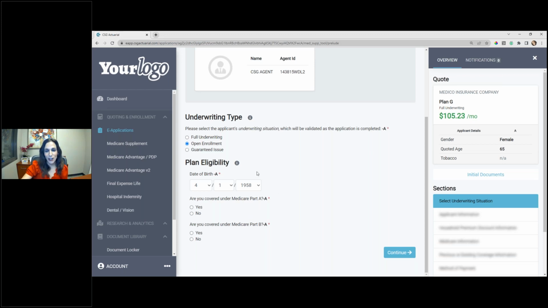So I mentioned earlier that what I like about this is it's the same process, the same look and feel for every single carrier. So although we're demoing Medico, it's the same look and feel. You'll have your overview section, you'll have your sections here, you'll have your notifications. Nothing will change from the look and feel of this application.